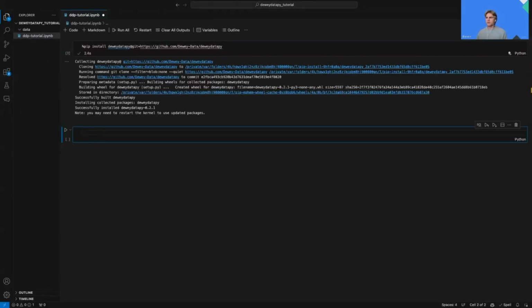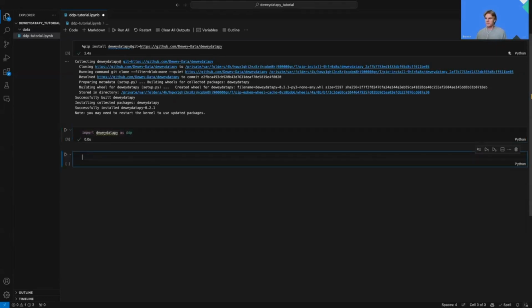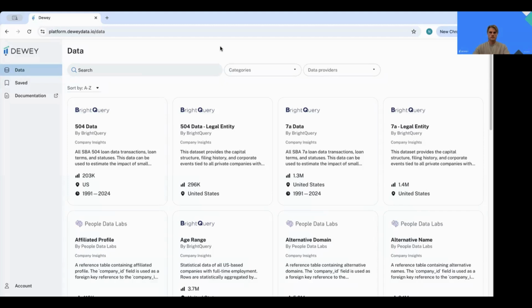Now that we've installed the library, we need to import it. We can do that with import deweydatapy as ddp. Let's go ahead and run this. Now that we've imported the library, we can move over to the platform to get our product path and API key.